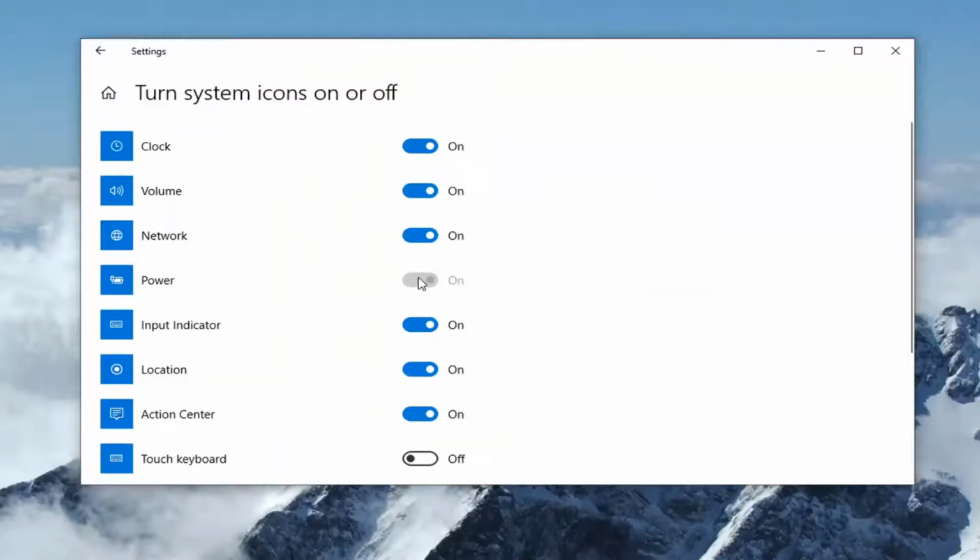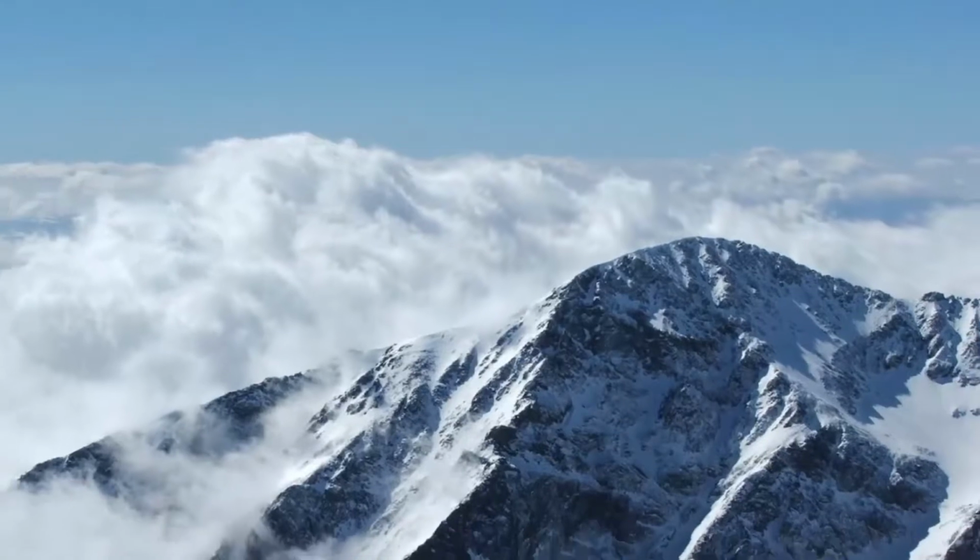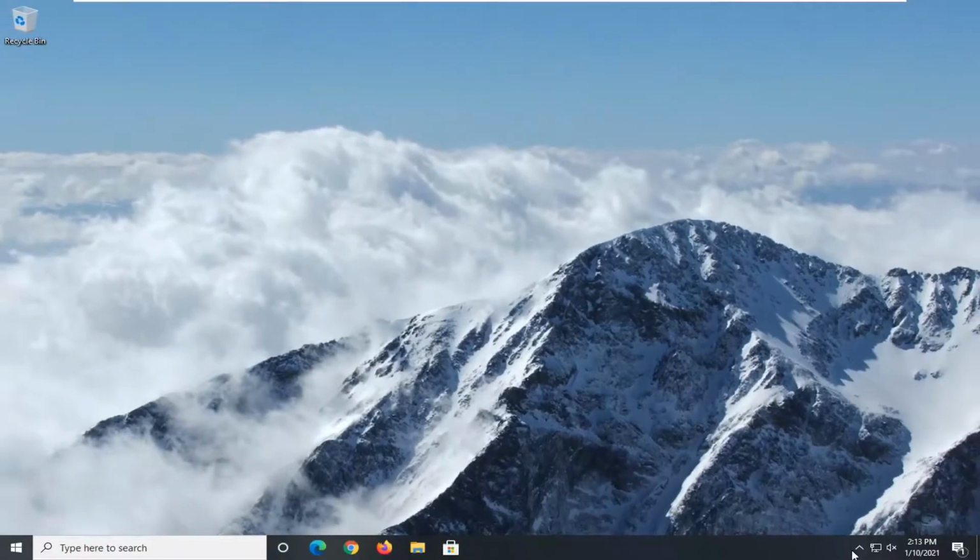Now when you see power, you want to go make sure it's toggled to the on position. And then once you're done with that, you just close out of here and it should resume its rightful place down your taskbar. And if it's an icon in your hidden icon area, you can always click this little up arrow. You can always drag it over to your system tray. So again, pretty straightforward process there, guys.